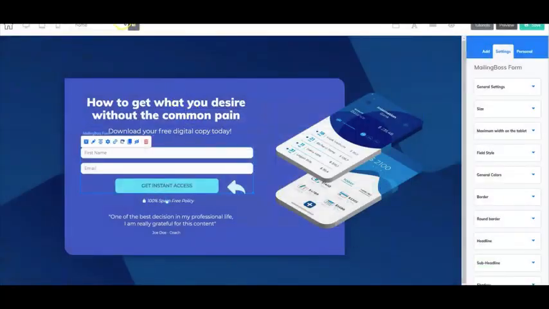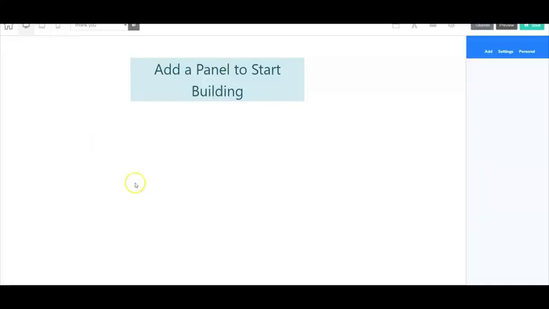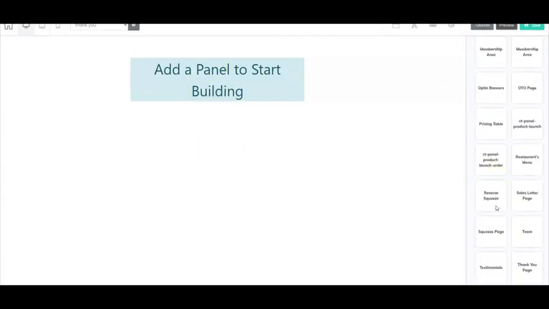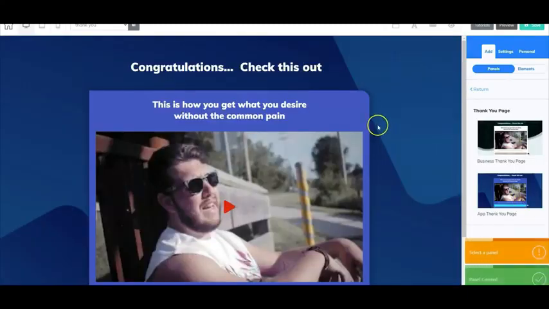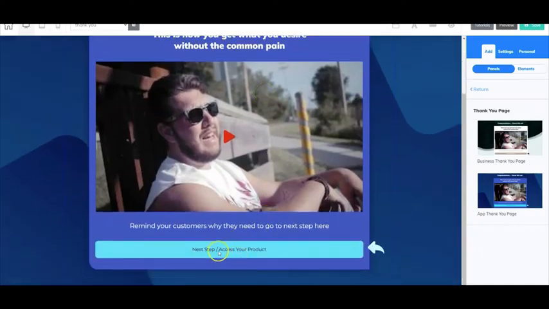And now let's go up here to the thank you page. So again, my thank you page has nothing on it. So let's go up here to add, go to panels. And these are alphabetized, so go down to thank you page. And again, you have a pre-made template that you can use. Now here, you can take the opportunity in a video and thank your subscriber for subscribing, telling them about your products and services, as well as direct them to the free download link down below.